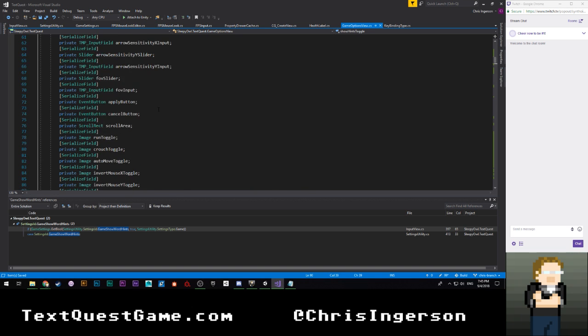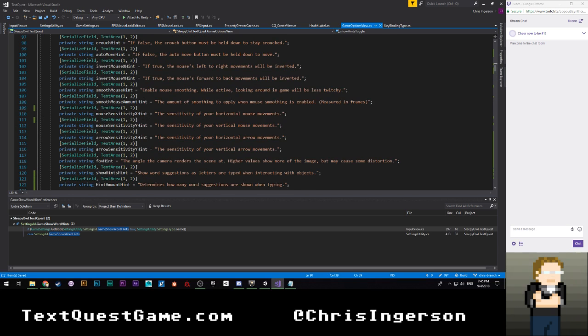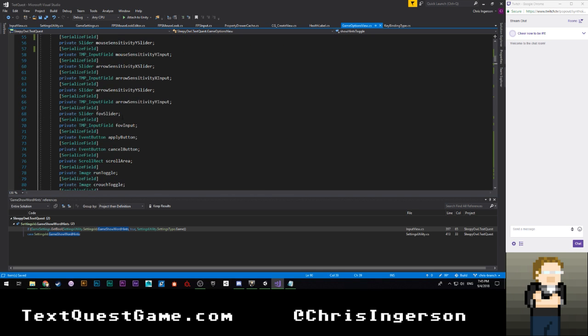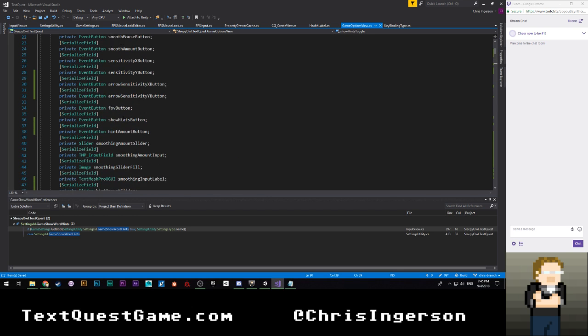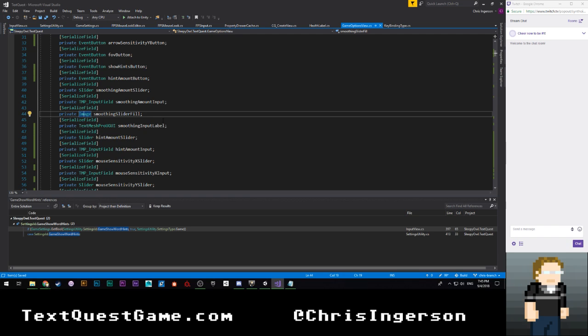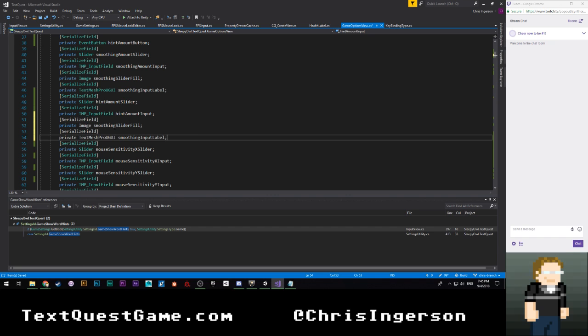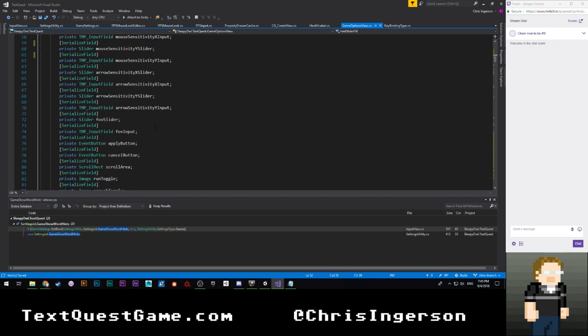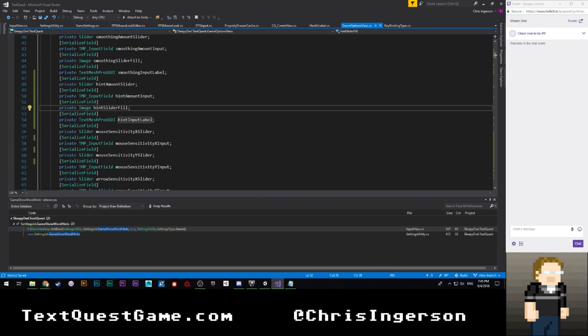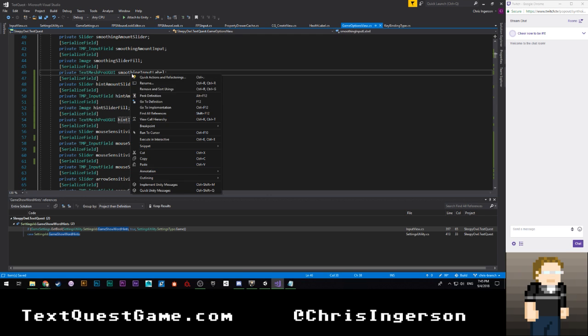Okay, so before I forget, you know what I do need? Images for that. Right there. Okay. Pretty much going to do the same thing. Go down to here, down to hint amount input, paste this in. This is going to be hint slider fill, hint input label. Okay, and let's say smoothing input label.